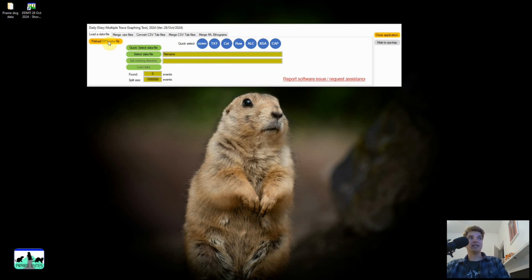So you have an option here to preload GPS data. That will be covered in another tutorial, so we're not going to worry about that orange button here. We're going to stick on this tab. We're not going to use any of the other tabs in this tutorial. And we're going to simply look for our data to open up. You have this quick select option up here, but for now we're just going to use this green button here and select our data file.